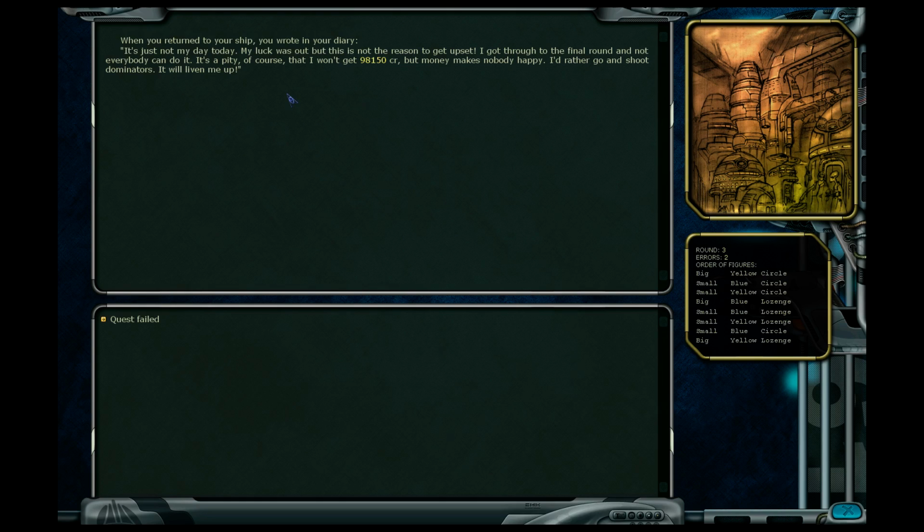When you returned to your ship, you wrote in your diary, "It's just not my day today. My luck was out, but this is not the reason to get upset. I got through to the final round and not everybody can do it. It's a pity, of course, that I won't get 98,150 credits, but money makes nobody happy. I'd rather go and shoot Dominators. It will liven me up."